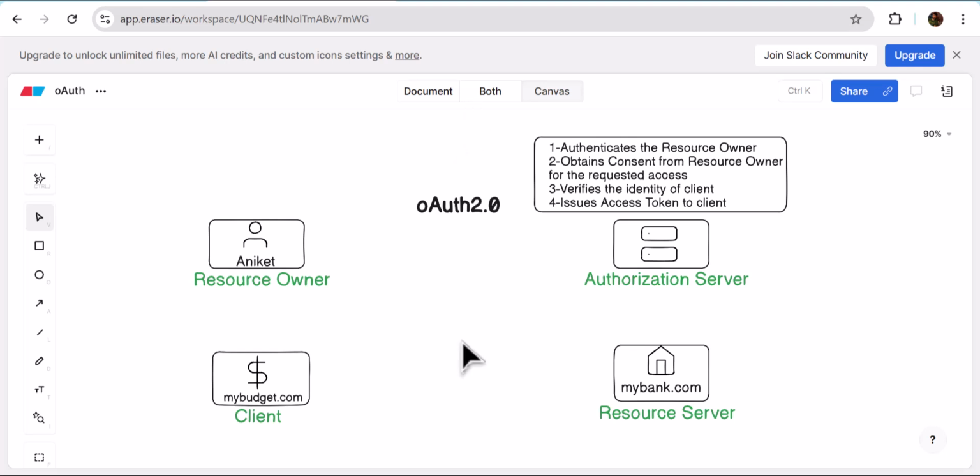The reason this is possible is because in most setups, the authorization server and resource server are part of the same system or organization.